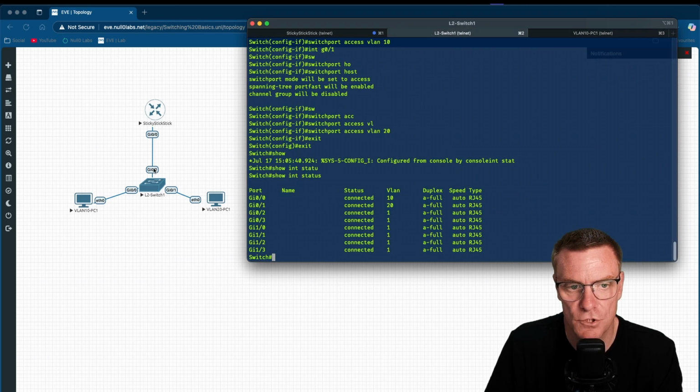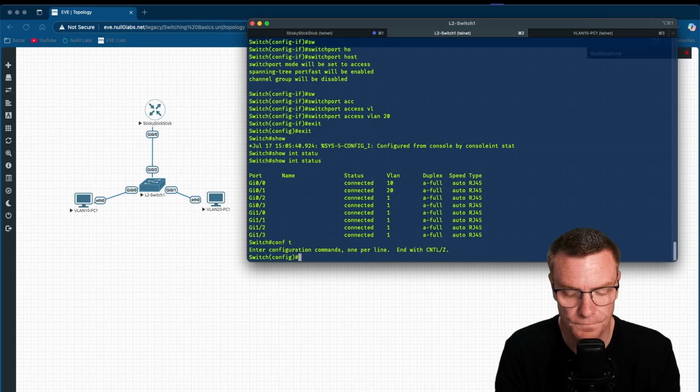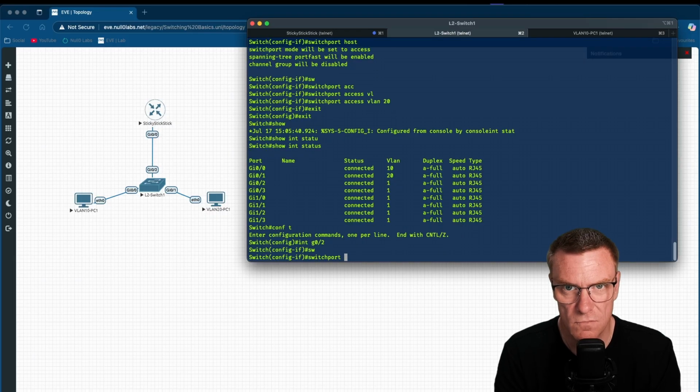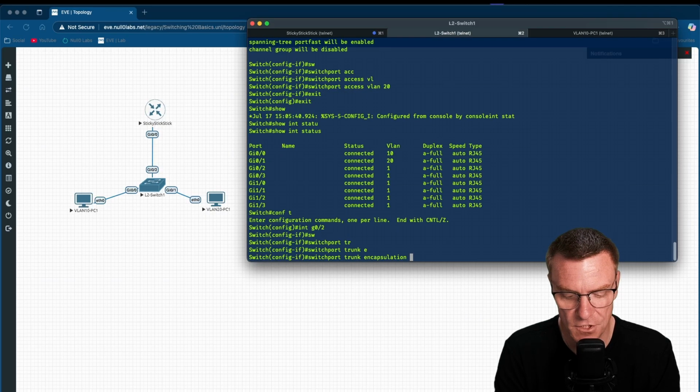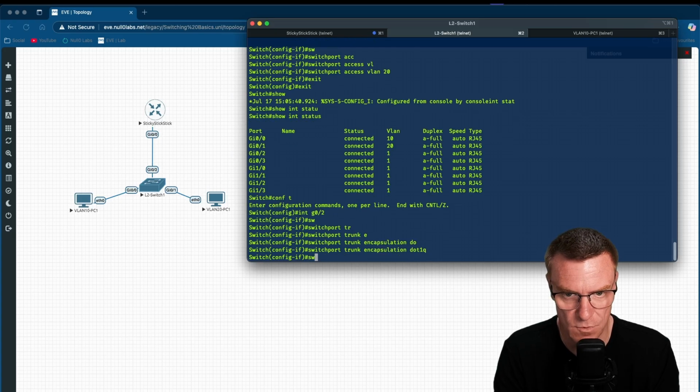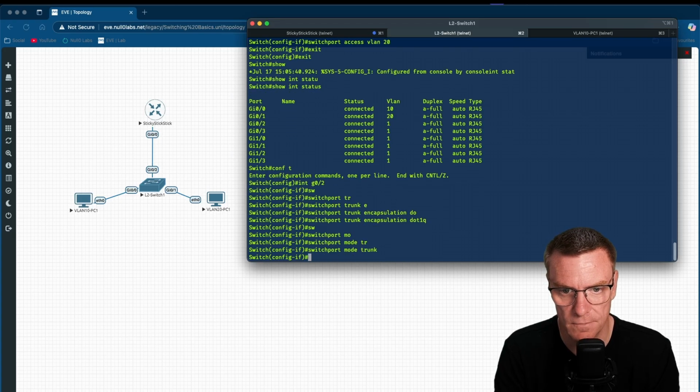So we say, we need a trunk. That's correct. We need a trunk somewhere. Let's do a trunk here. So in G0/2, we know trunks carry multiple VLANs. Create the trunk. Switchport trunk encapsulation is going to be .1Q. Switchport mode is going to be trunk.